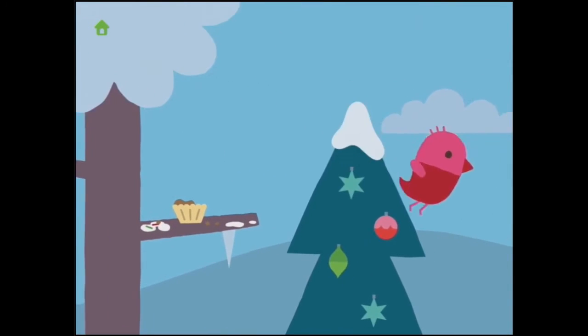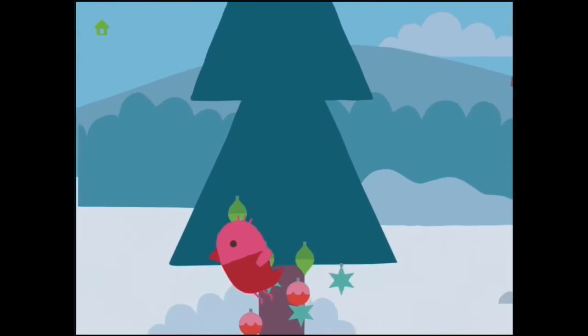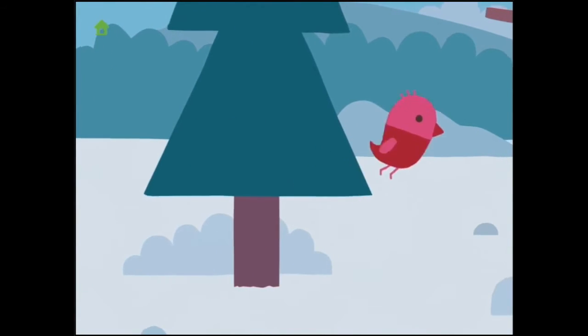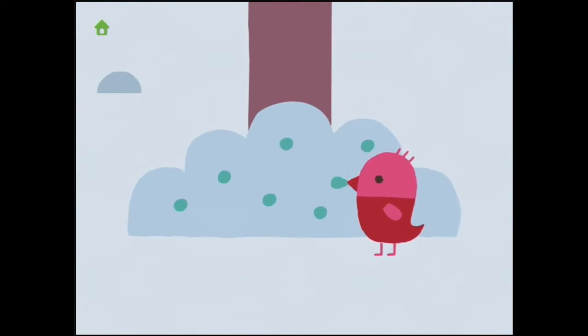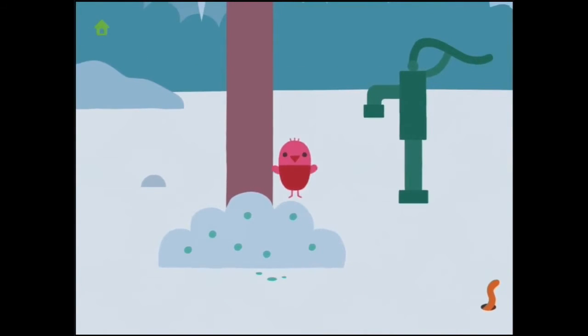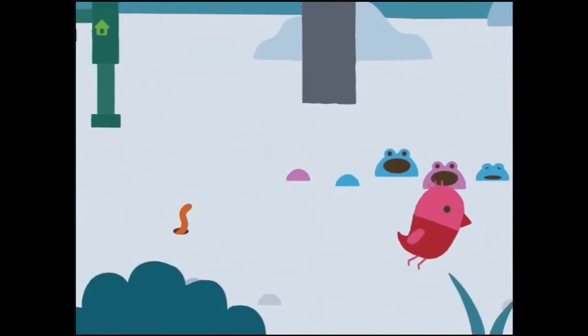But look, the tree doesn't have pine cones now. It's all dressed up like a Christmas tree. Oh, and they all break when they hit the ground. Oh, what about this? And this was bubblegum last time. What is it this time? Green bubblegum this time. And here the frogs are still here in the frozen water.